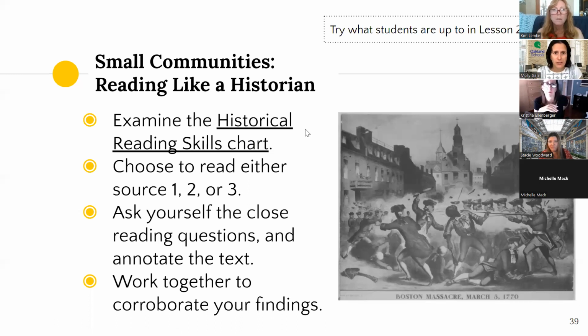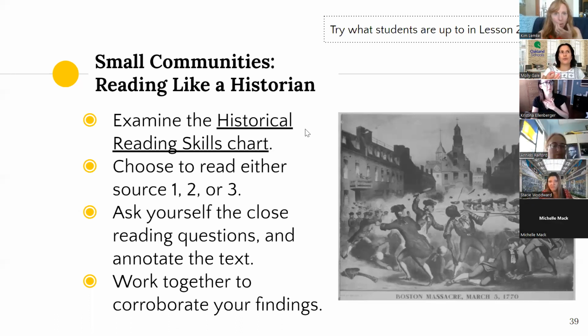And actually, Dawn, I'm so glad you shared out, because this was the activity she was talking about. So in lesson 2 of the unit, the lesson focuses on the Boston Massacre. It is a review of the Boston Massacre in terms of content, but it's actually also introducing kids to the historical reading skills that we're going to be engaging with throughout the course.